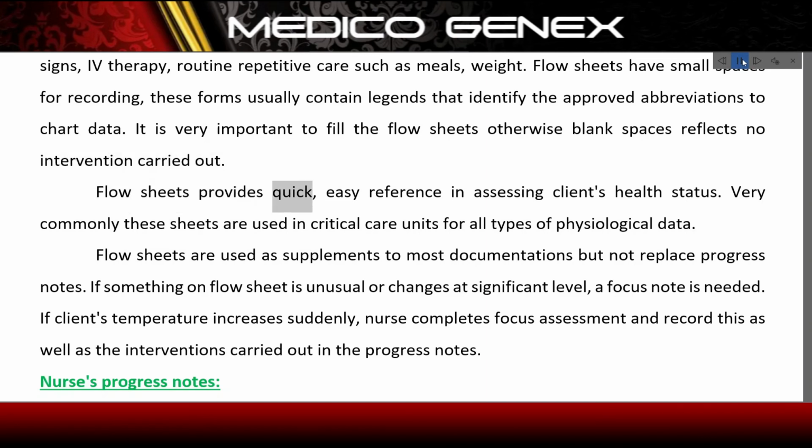Flow sheets provide quick, easy reference in assessing client's health status. Very commonly these sheets are used in critical care units for all types of physiological data. Flow sheets are used as supplements to most documentation but do not replace progress notes. If something on flow sheet is unusual or changes at significant level, a focus note is needed. If client's temperature increases suddenly, nurse completes focus assessment and records this as well as the interventions carried out in the progress notes.